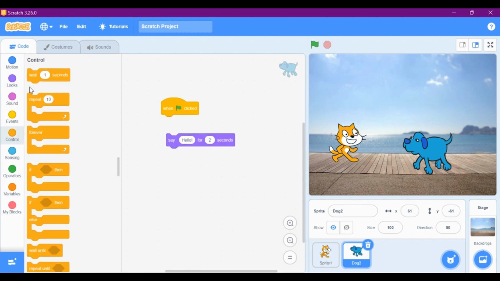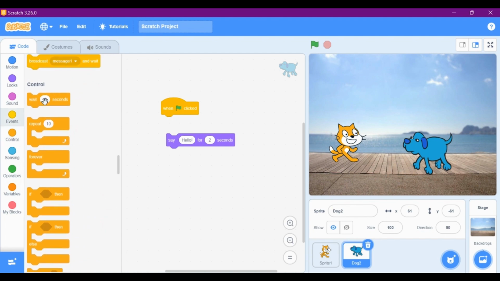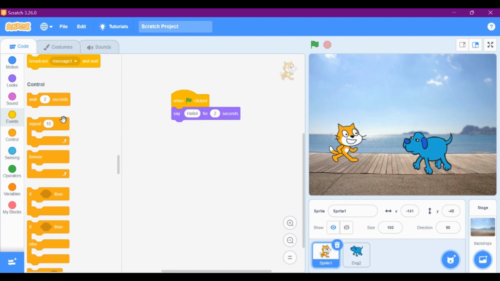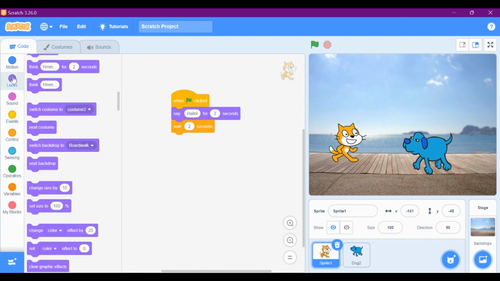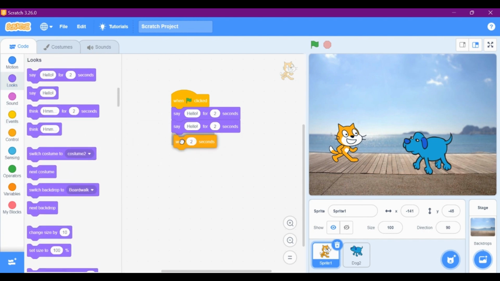You need to put one wait 2 seconds block. Then put another wait 2 seconds block. Then put one over here, and put one over here. Any text that's this.